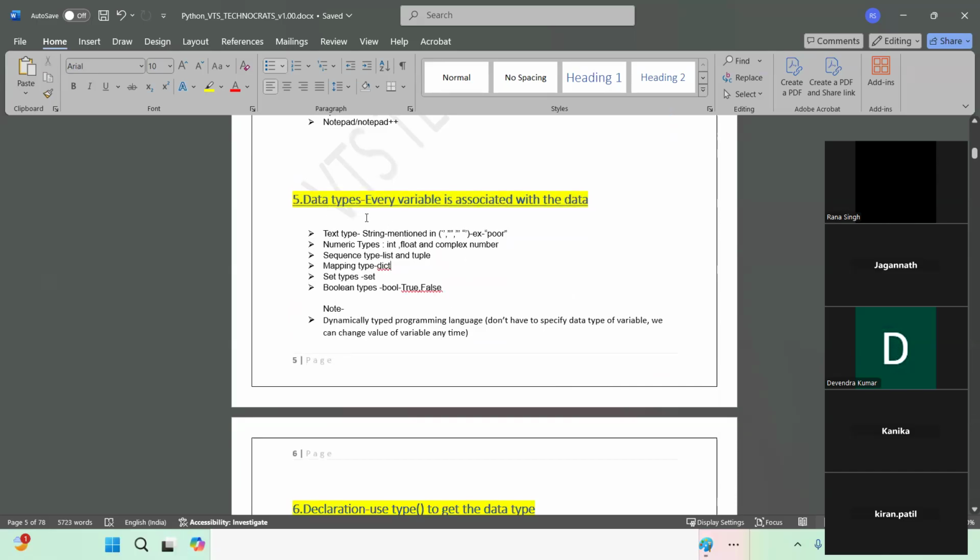Now we come to a topic called data types. What are the data types, guys, as every programming language has? Here there is a data type called string, and a string is always represented in single quotation, double quotation, or triple quotation. All three are accepted in Python. That is what a string is.